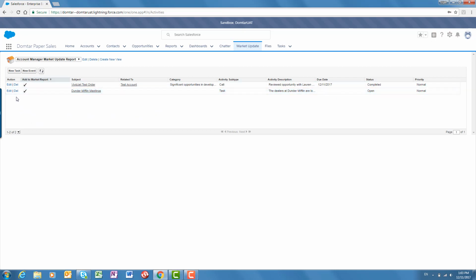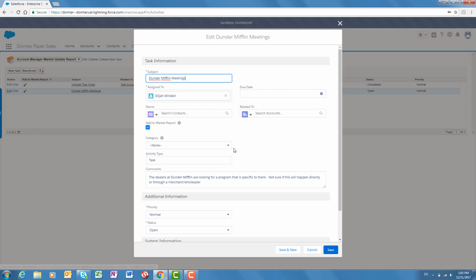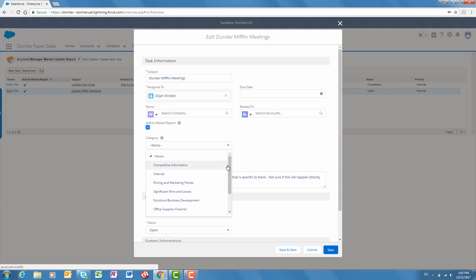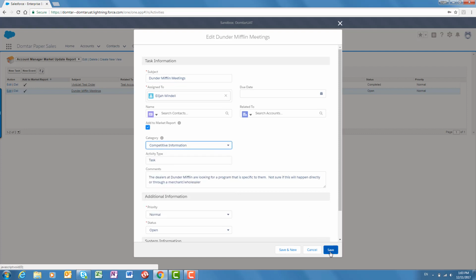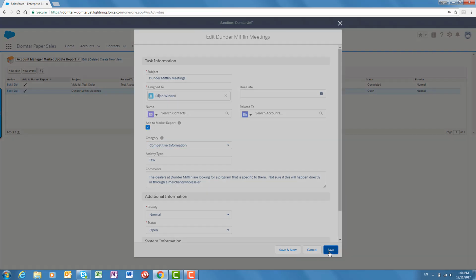Well, what you can do is you can come right over to the Dunder Mifflin meetings activity, come all the way over to the left and click on Edit. And when you do that, it's going to pull up the task itself, and you'll be able to click and change whatever it is you need. So we need to add this category section here. So let's scroll down, and we're going to say competitive information because Dunder Mifflin is a paper company.